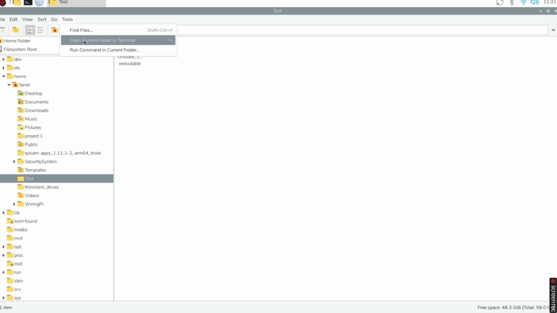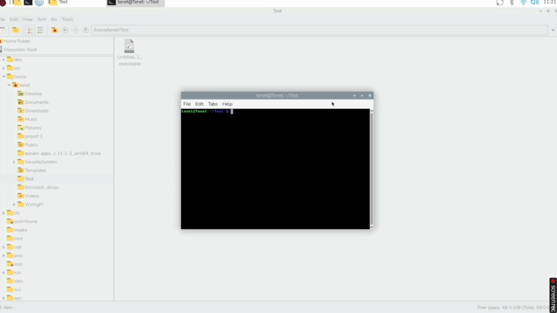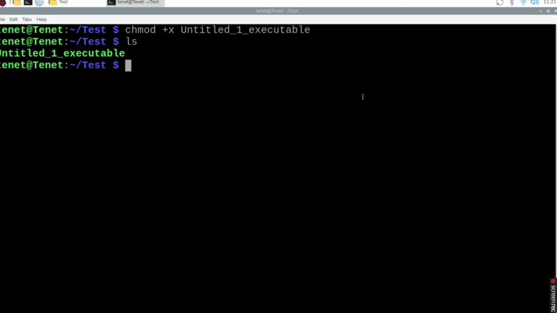Open a terminal in that location. Run the following command to provide execute permission: chmod +x file name. Next, type ls. The executable file name changes color, indicating that the execute permission has been applied successfully. Do not run the executable yet.